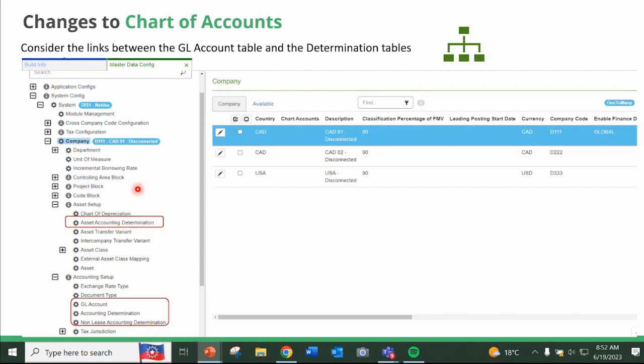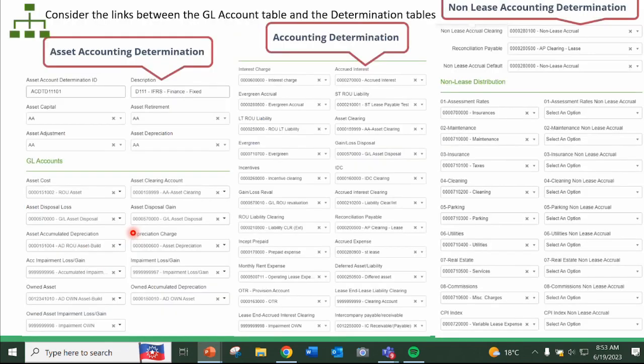In the manager page, here are the pages that might be impacted, or as a matter of fact, they will. When you change the GL account, of course, you will have to do asset determination in the accounting determination, asset accounting determination, and accounting determination itself. And as I mentioned, if you have expense concepts, that determination should be made if they are impacted by the new account. So go to your company, select the company, go to your system, select the company code, and make the proper changes in these areas.